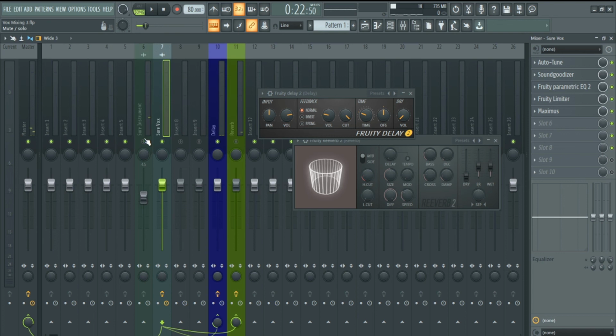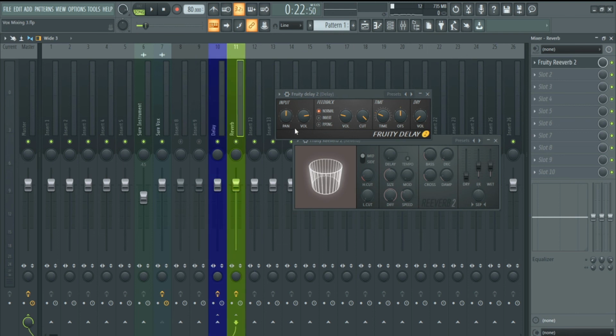Okay, now let me mute the instrumental. Let's hear it. So don't be deceived by what you perceive. It's like the delay is now kind of loud. But when you add the instrumental, it goes. So don't be deceived. That's why I want the instrumental to be there. Now, the reverb. I'm going to cut lows of the reverb.